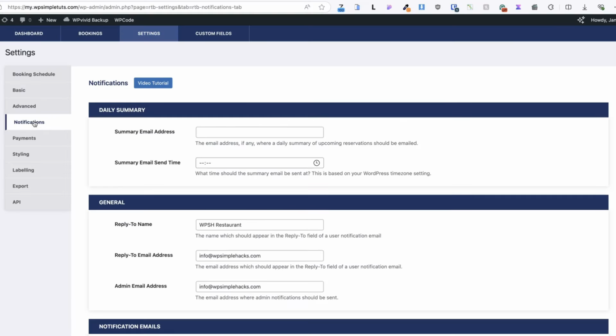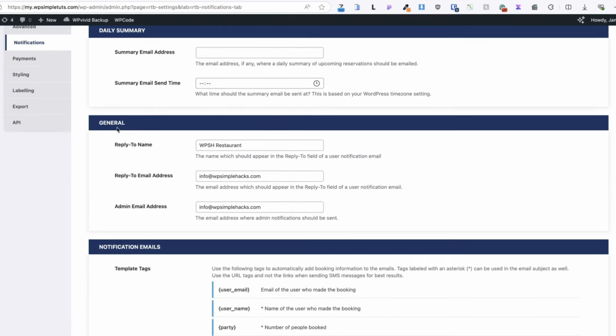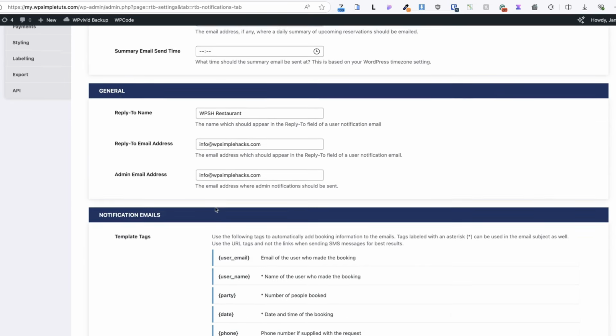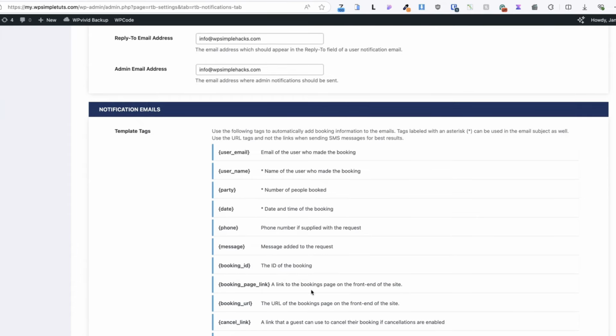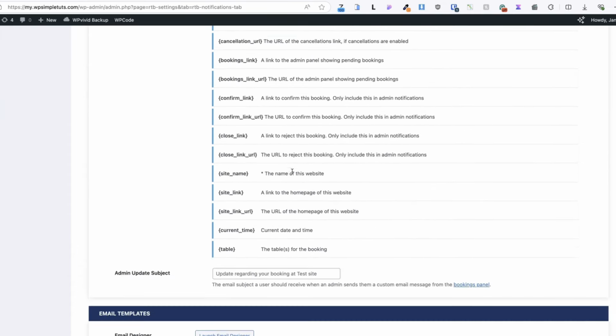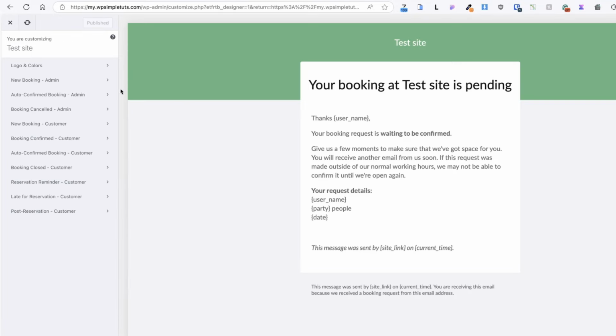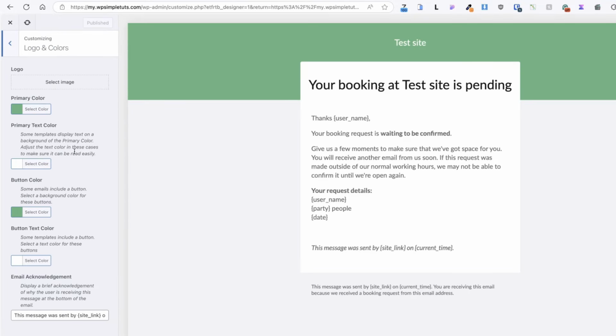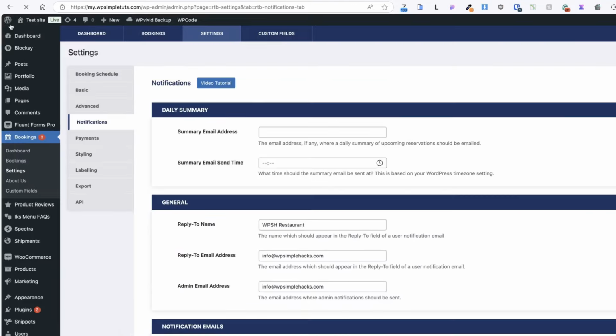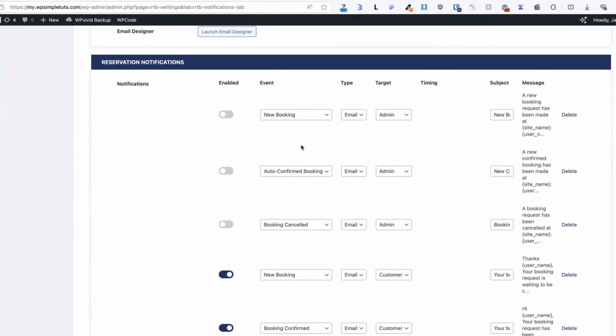Now let's go to the notifications. You can set up the daily summary notification, add your email and send time. Here you can set up the general notifications, reply to name, reply to email address and admin email address. These are the template tags you can use. Just scroll down. And if you open up the email designer, then you can customize all the emails here. I'm gonna close it down. And we'll take a look at the next part.